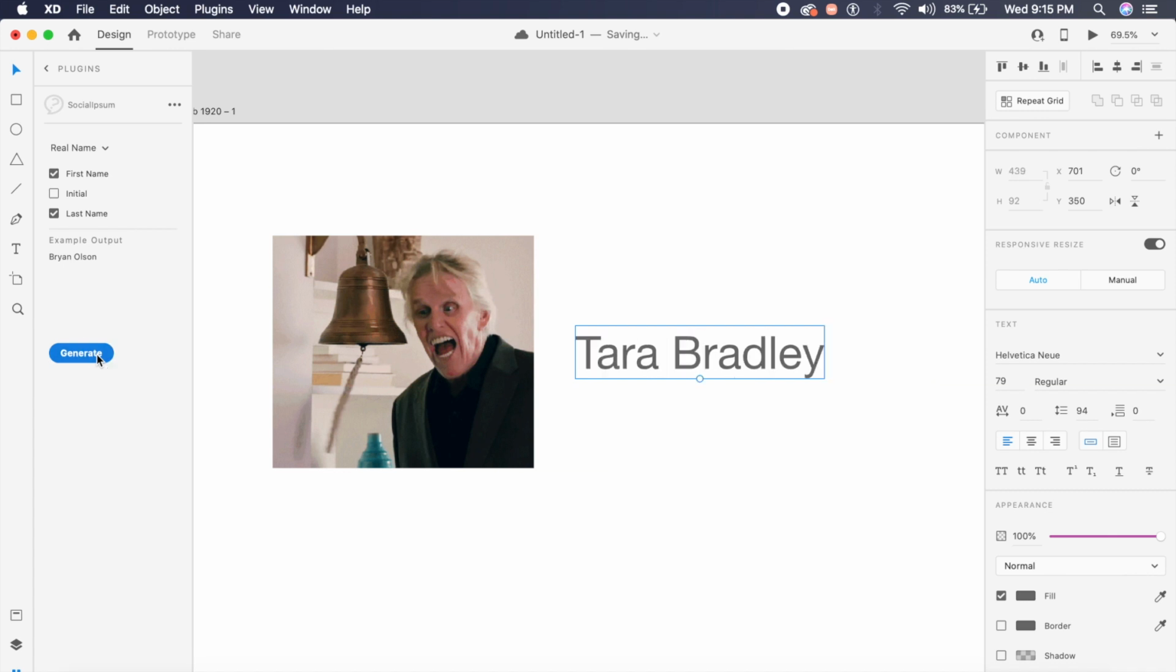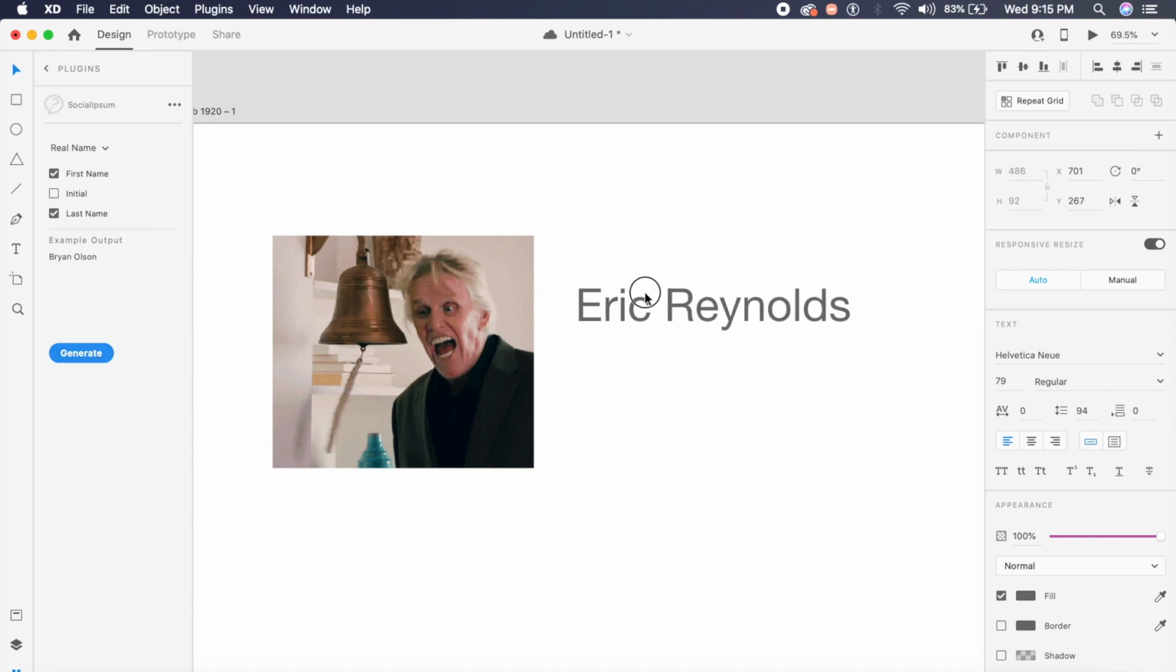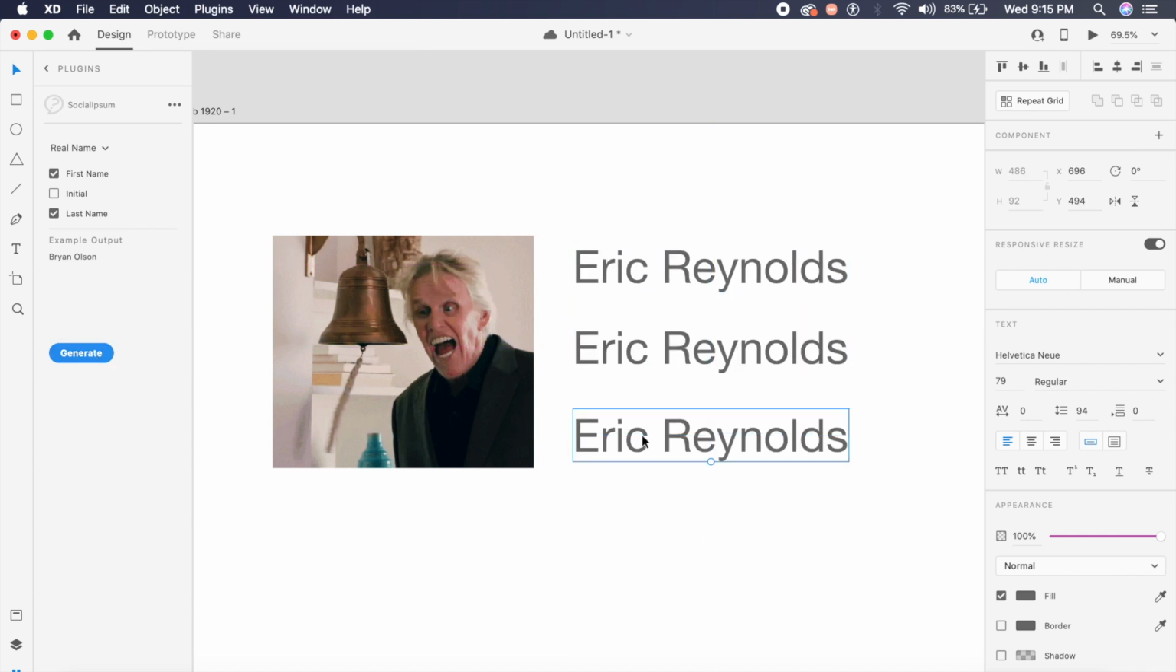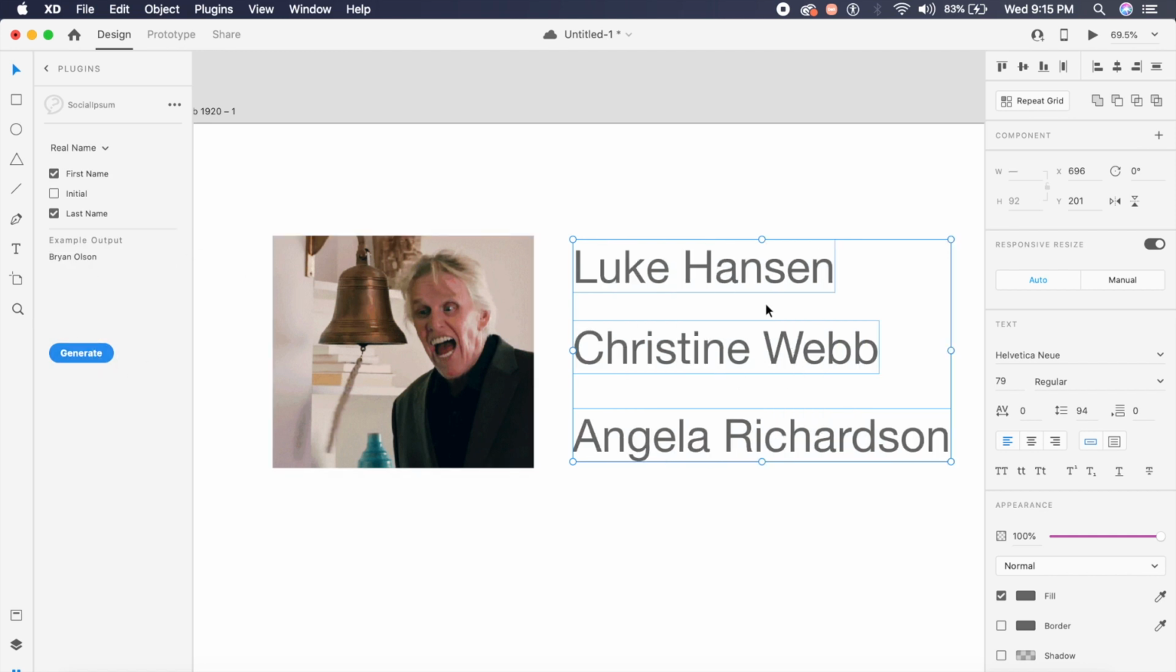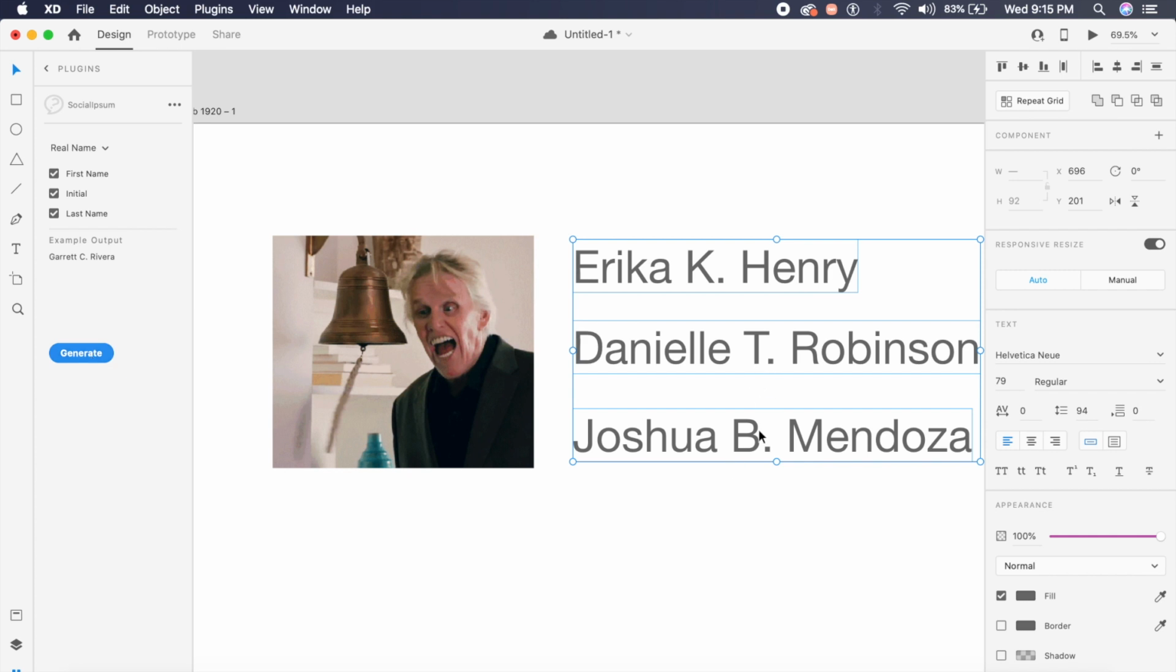Cristiano Romero, Tara Bradley, Ian Lee. You know, so it just randomly generates names. And if I have 3 to 4 names listed out like this, I can use the same plugin to generate random names for all three of these text fields. So no matter how long the list of names you have in your application, you can use this to generate names. I can even select initials, so it'll give me an initial in the name here itself.